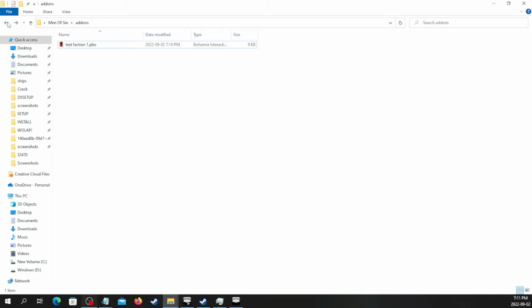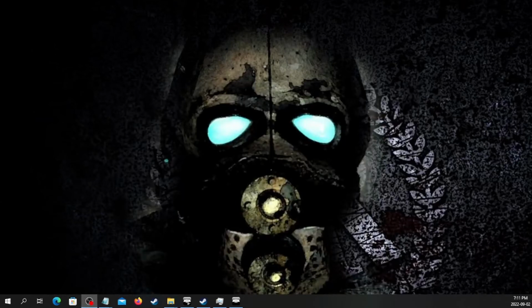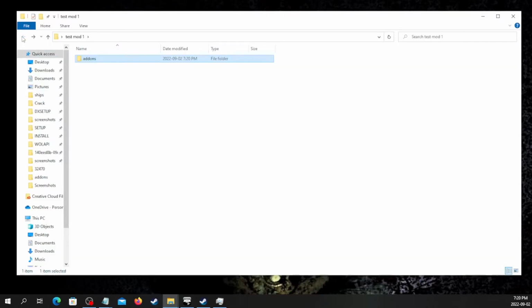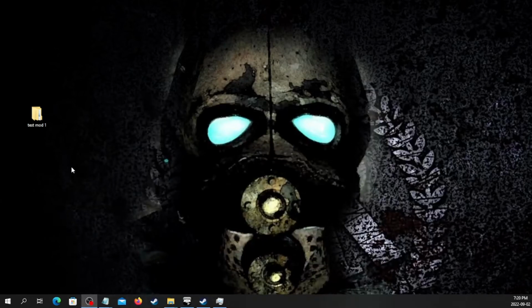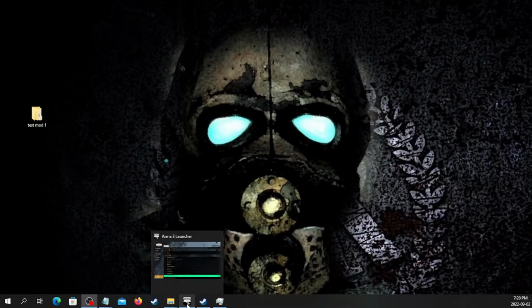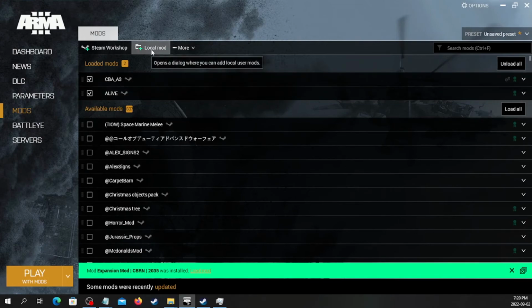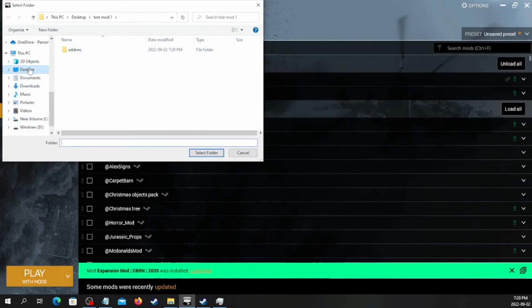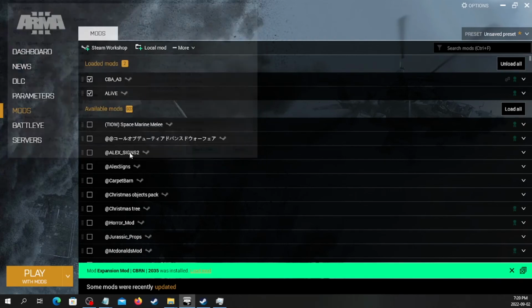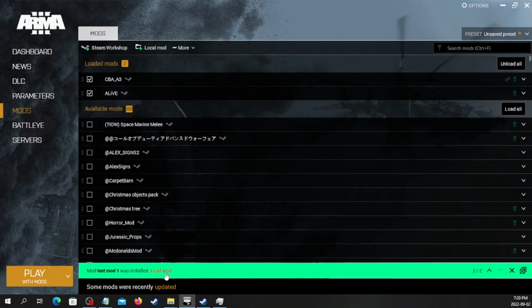Then you can go to your file name, the file itself, and you can change it to whatever you like. Test mod 1. And now your mod is done. It's all ready to go. There are two things you can do with it. If you just want to play it for yourself, you can go into your launcher, click on local mod, go to your desktop, find it and select it, and you'll see test mod was loaded.